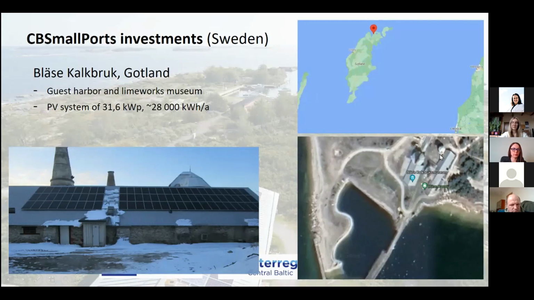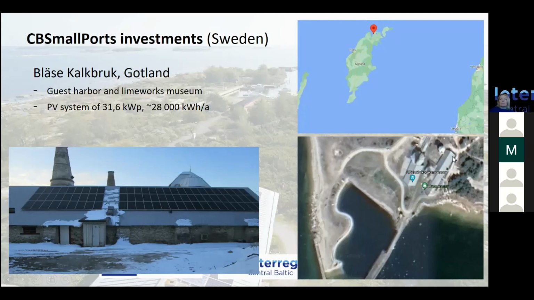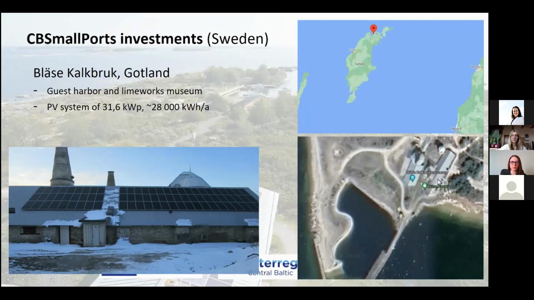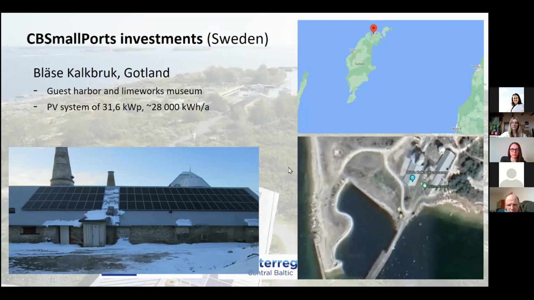As you can see here, it's not the optimal direction because of the roof it was installed on. It faces southeast, a bit more east, about 60 degrees from south. Here's the location of the place in the northern part of Gotland.